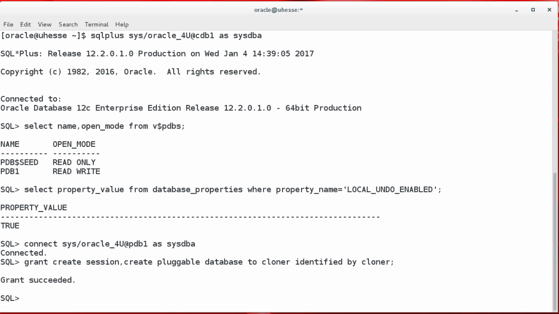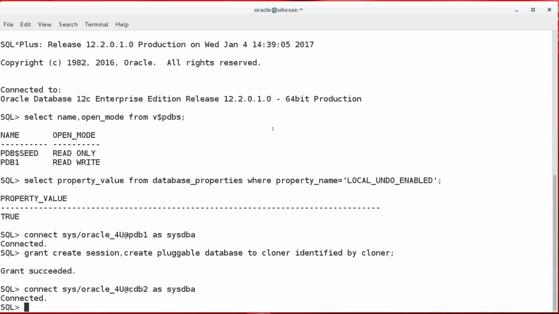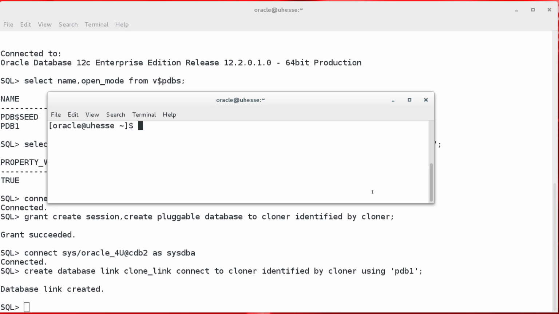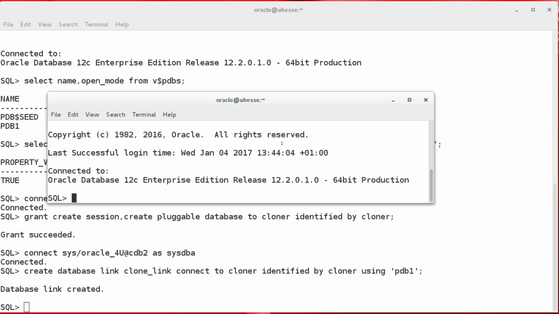Now I connect into PDB1 and create the local user cloner, grant create session and create pluggable database to that user. Then inside of the destination CDB, I create a database link that points to that local user inside of PDB1. In this little terminal window, I will connect to PDB1 and do a transaction to demonstrate that I can do that while the cloning is ongoing.